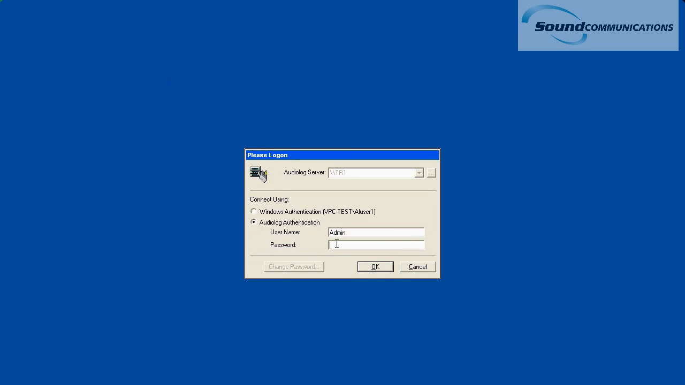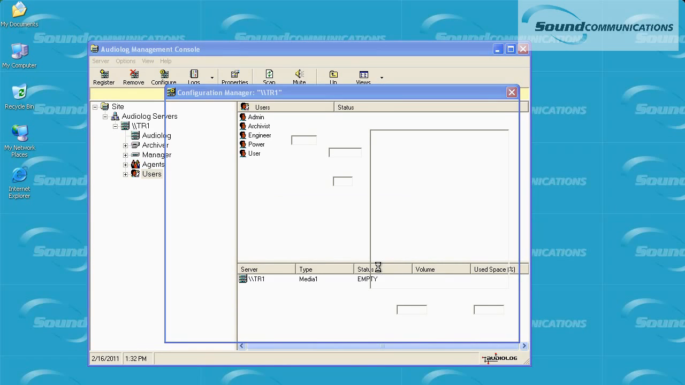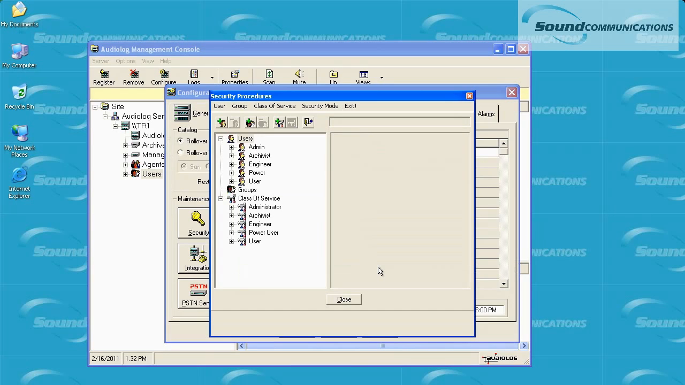We're asked who we are so we can make sure that we have security to do this. I'll put in my credentials. And the security window will pop up from the configuration manager. Now there are two things here, users and classes of service.